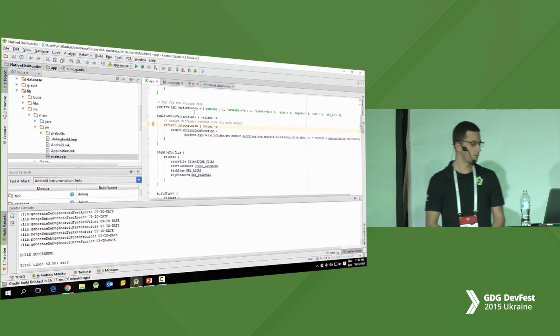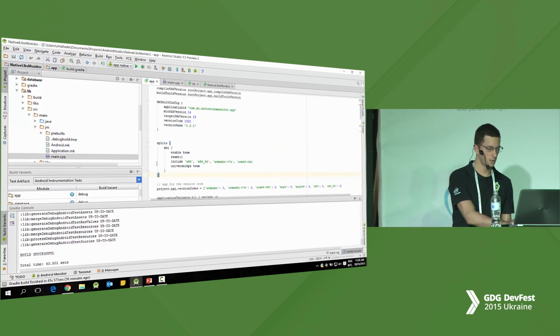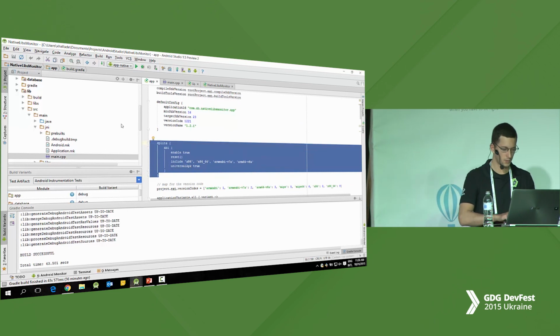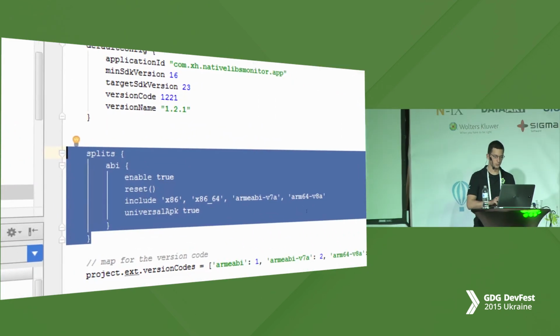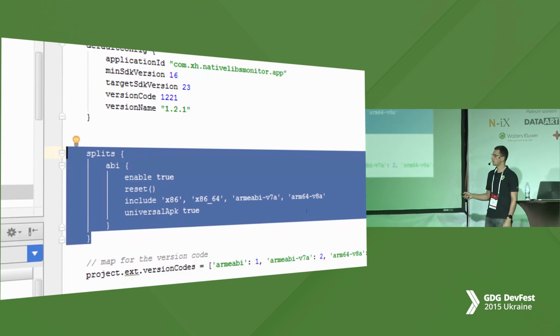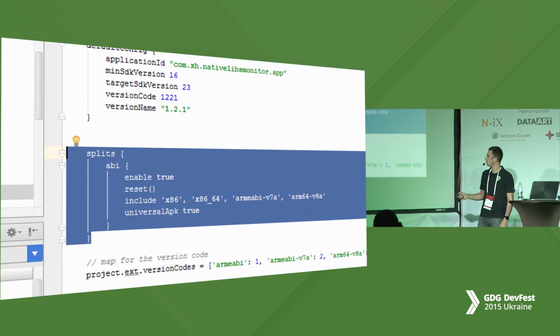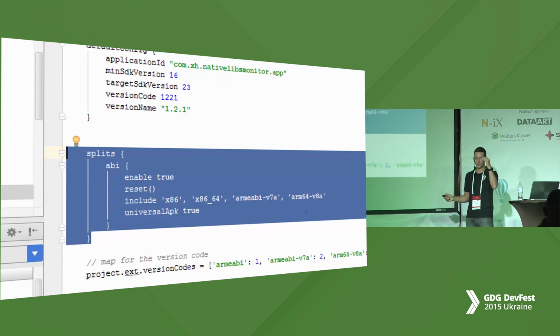Yeah, I think the best way to do this is to use the APK splits. Let me zoom in. That's a feature from the Gradle Android plugin, if you're using the stable version. So you can define splits. And you can do splits on densities, also to reduce weight, and ABIs, so CPU architectures. You enable it. By default, it will generate one APK per architecture. So I don't want to do this, so I reset it. And then I choose which ones I want to include.